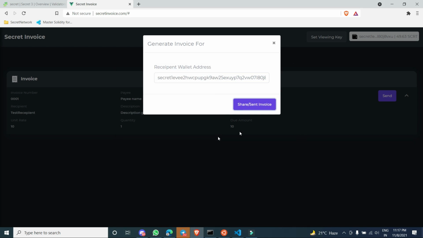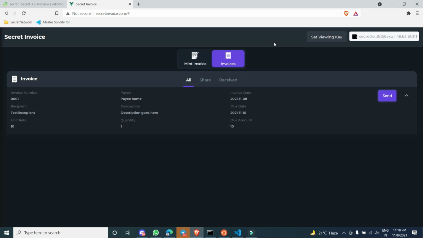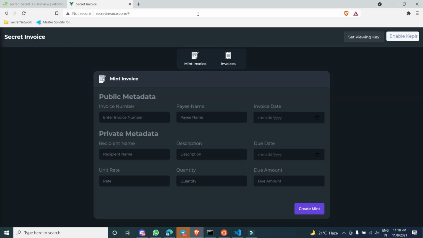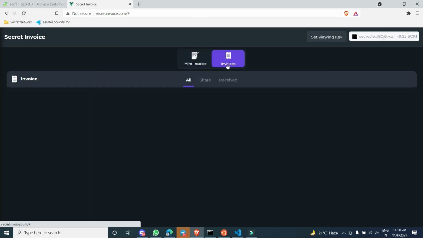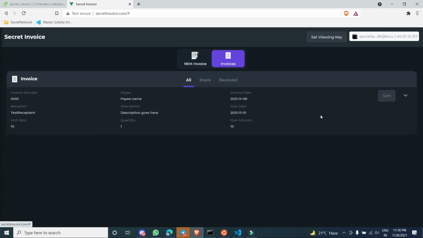So this is still in development, so it's not automatically closed. I have to work on this portion. So if I close this and refresh, the state should be changed from send to sent. So now this invoice is sent to someone.